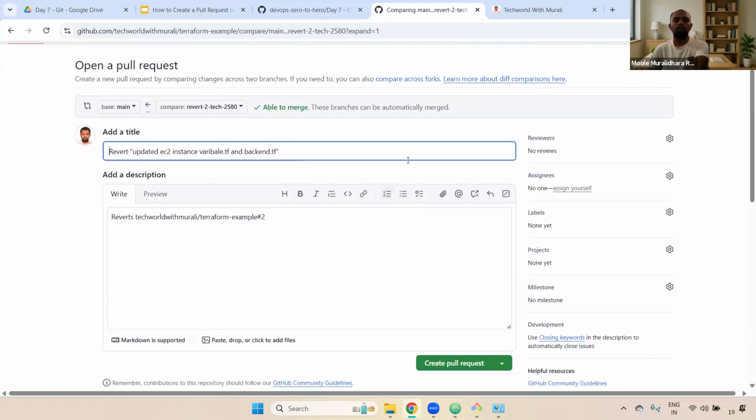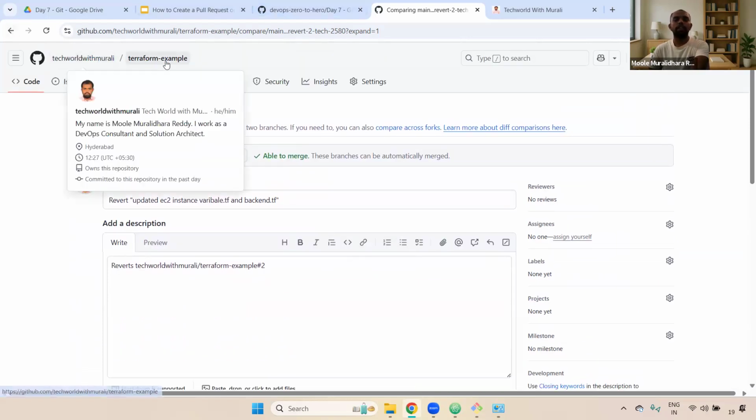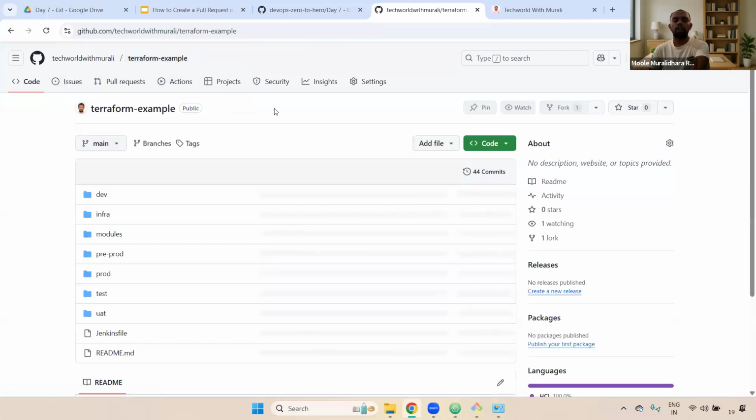Sometimes some changes made are wrong. Then what you can do, you can use the revert command. You can revert the changes as well if required. Fine. Now what you can do, you can go to the main branch. We can verify whether the changes are merged to main branch or not.